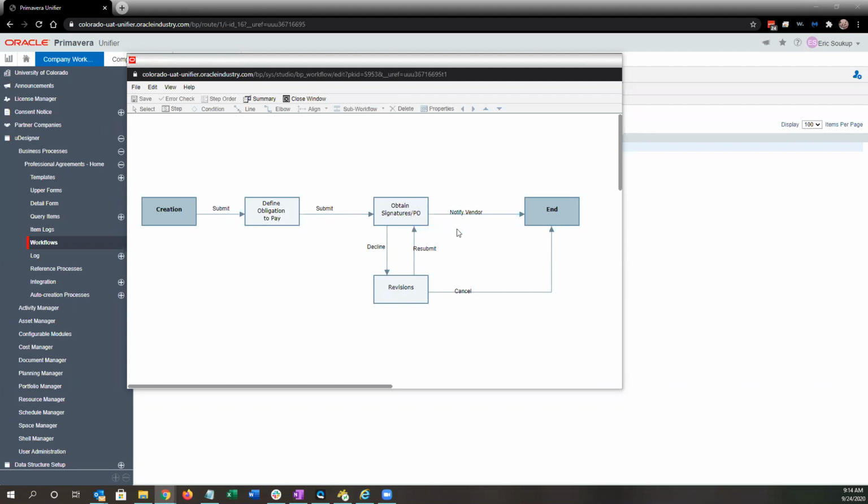This is then sent to the project coordinator, who will get a task to, again, route through DocuSign for signatures and attach, or go to Marketplace, get the purchase order and attach. Again, if there's a need to decline, there is a revision step.